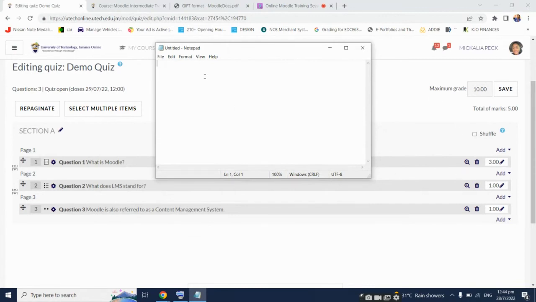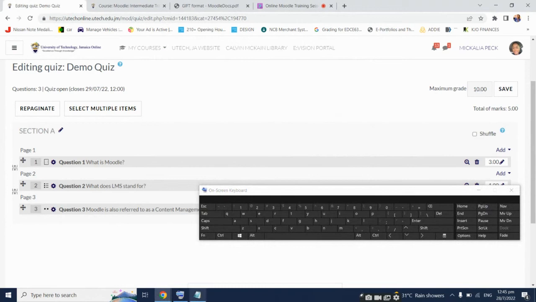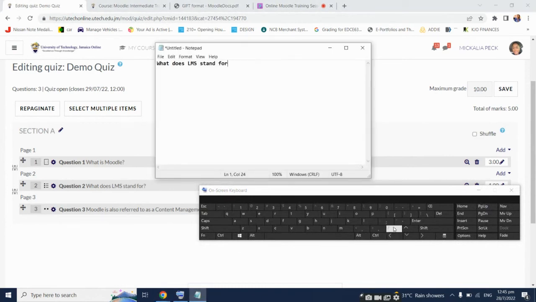All right, the first thing I'm required to do when observing the GIFT format is just to write the question. So, what does LMS stand for? All right, so I am going to put my question mark at the end here. Okay, and then I'm going to start listing the possible options for the question. Now, before I do that, to let the system know that I'm through with my question and ready to list the possible options, I have to insert a curly bracket. Okay, so I'm going to press shift and the curly bracket, and then I'm going to start listing my options.